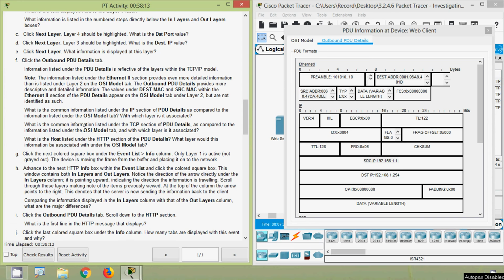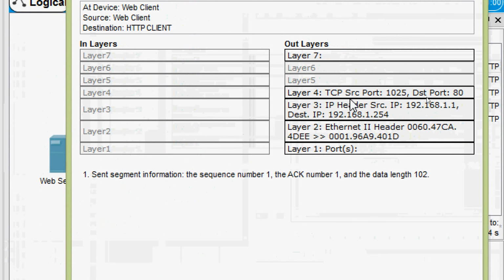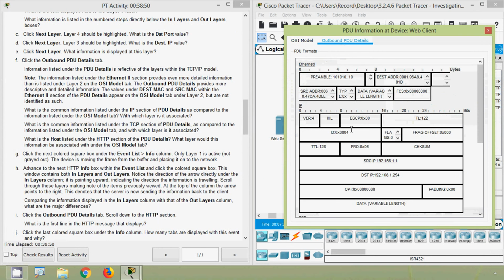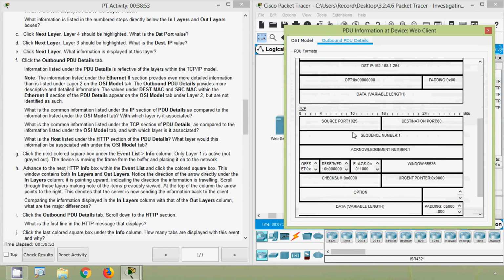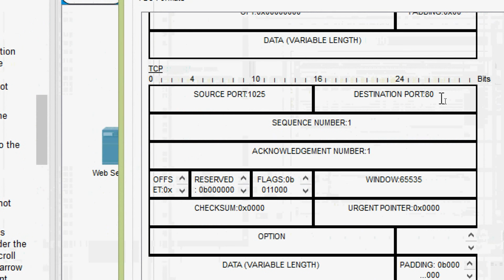Next is what is the common information listed under the TCP section of PDU details as compared to the information listed under the OSI model tab, and with which layer is it associated? So coming to OSI model, and here we can see layer 4. Here it shows a TCP source port and a destination port. And coming to outbound PDU details, we can see the common information, source port and destination port.